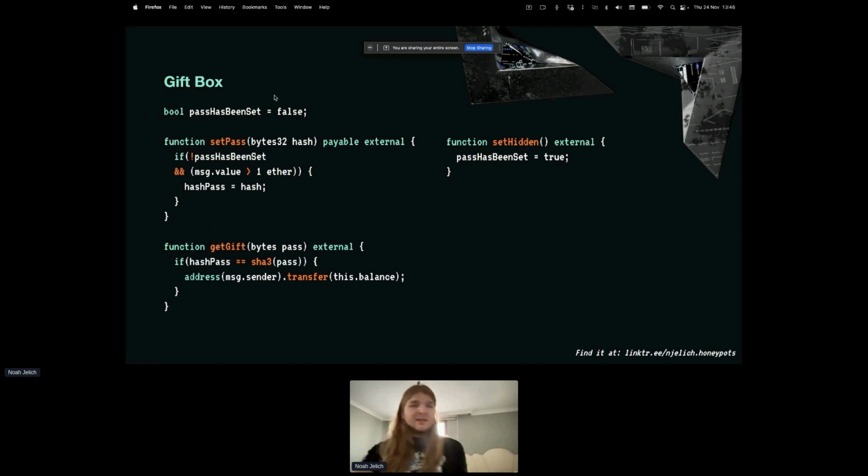So this is a gift box. How it works is, if you know the password, or if you can guess the password, you get the gift. The password setting is done in a secure way. You can see in the get gift function using the SHA hash, which is a good way to do passwords. And we can see the address message transfer. So all the stuff we're familiar with. Get gift, the second function on the left, just gives you the money if you can guess the password.